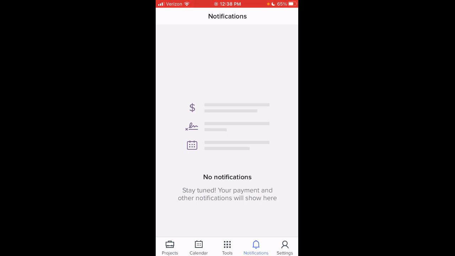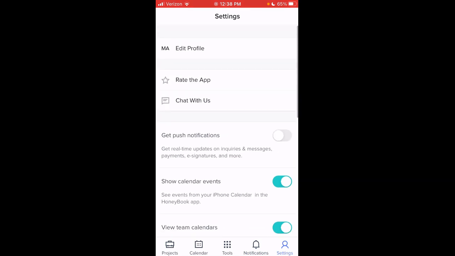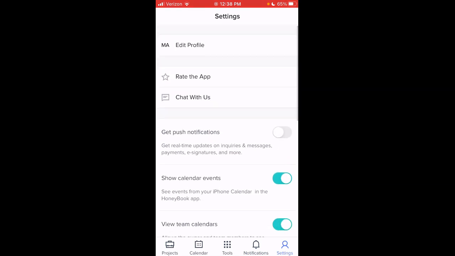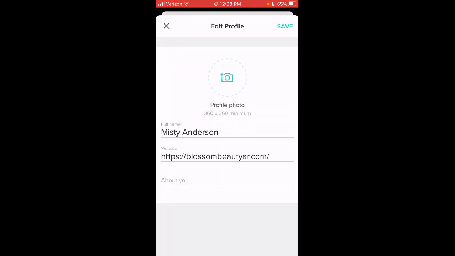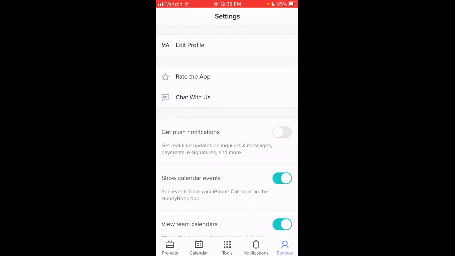But let's go pop into the settings tab. So we know that we popped in here once to view that we could change the team calendar, but we can also edit our profile here. Your name's already going to be in here. The website as Blossom Beauty, that's because this is your team profile. The only thing you may want to do here is add a photo, and you are welcome to do that. If we add that photo, we would upload it and then hit save.